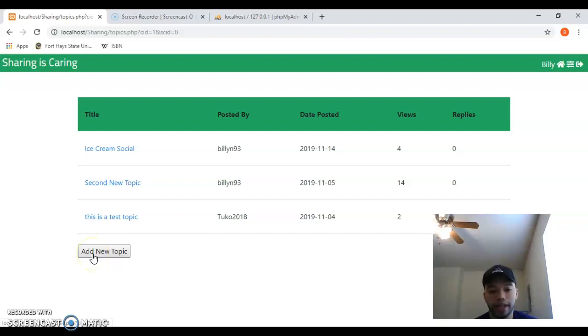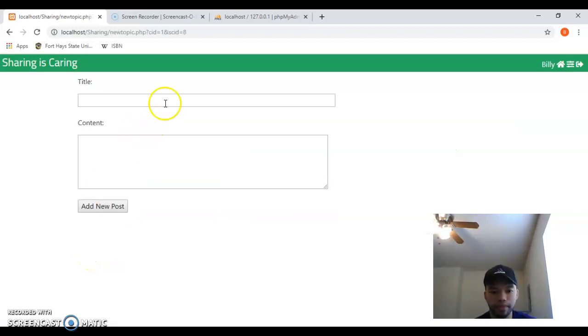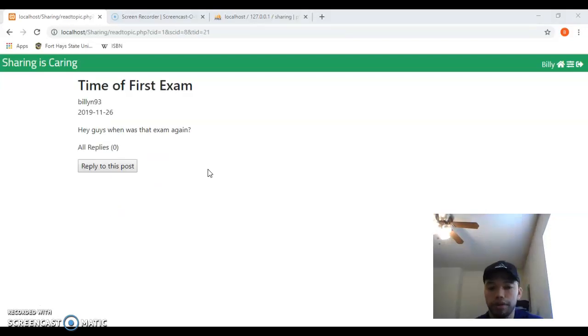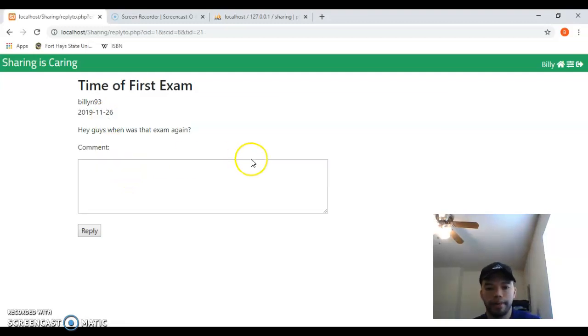So the user here would add a topic to this form, and you'd be like, time of first exam. Hey guys, when was that exam again? And you would post, and once you post it, it would dynamically populate, as you can see here. From here, yourself or any other user can reply to your post. So I'm going to reply to myself: hey, it was at 7 o'clock. And you would reply.